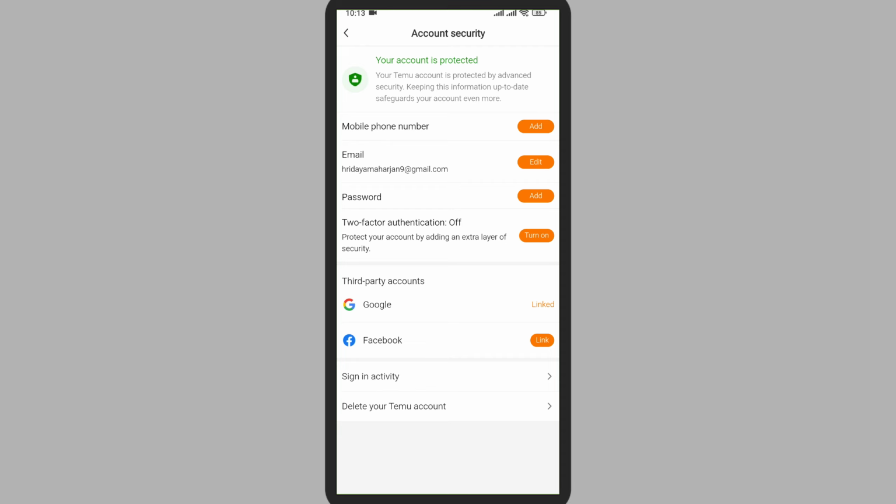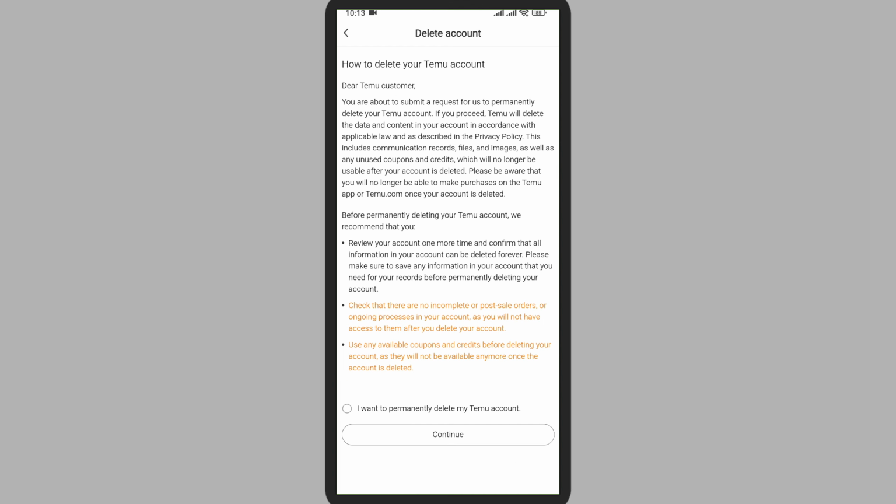Tap on account security. Now in order to remove all your data from Temu, here at the last option you can see an option called delete your Temu account. Simply tap on delete your Temu account.